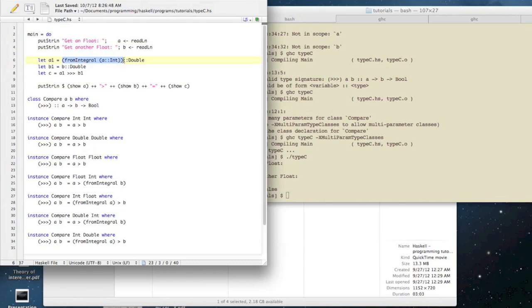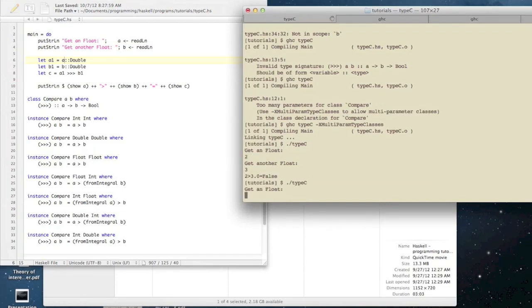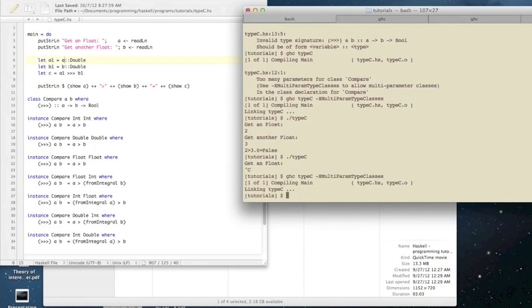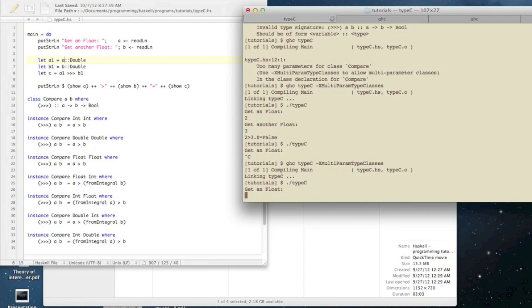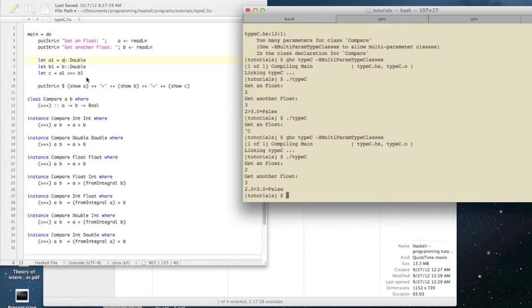So we can, at this point, compare a double and a double. Okay, we have an instance for that. So if we, okay, we have to compile it again. Okay. So now we are comparing two doubles. We are comparing 2 and 3. Okay. Now we'll compare two integers.